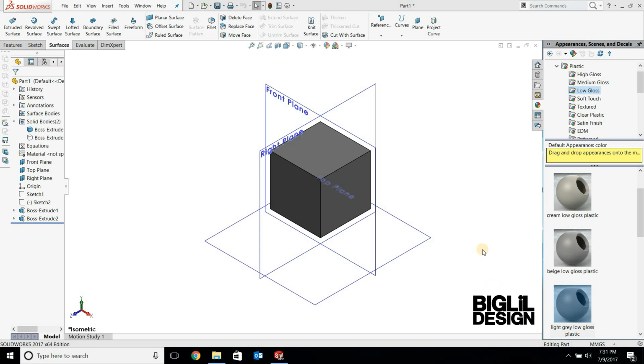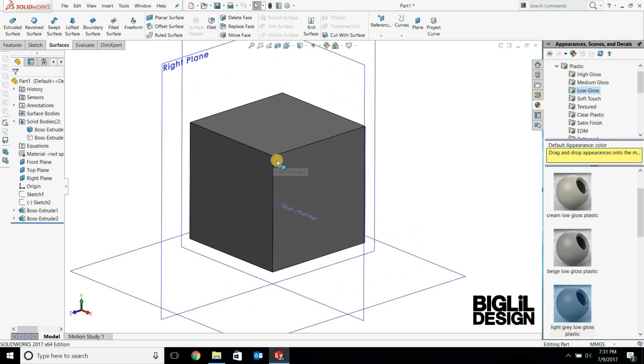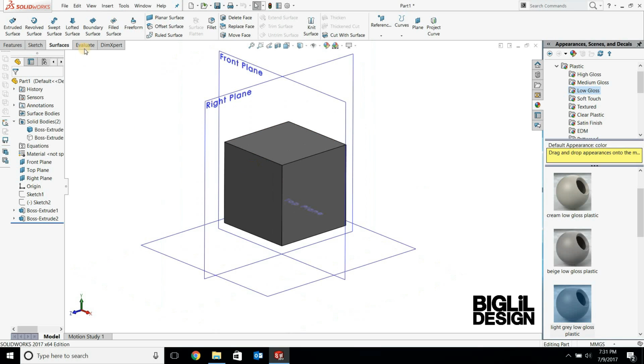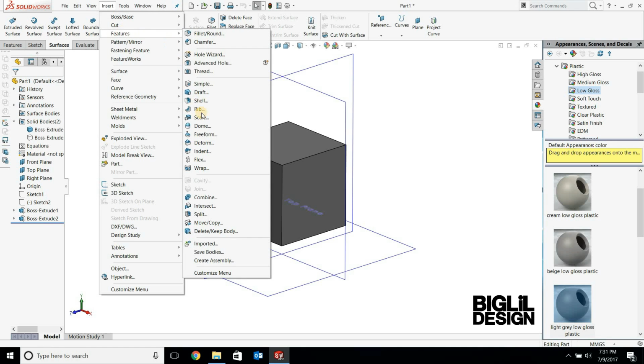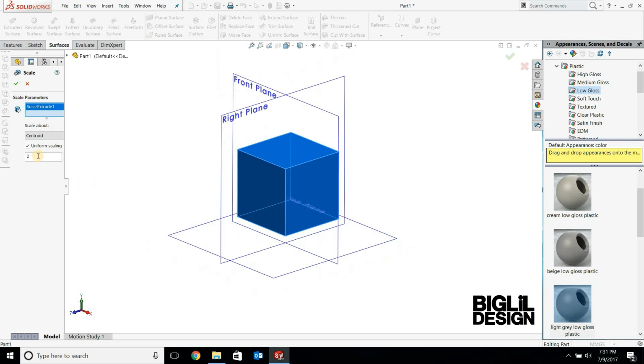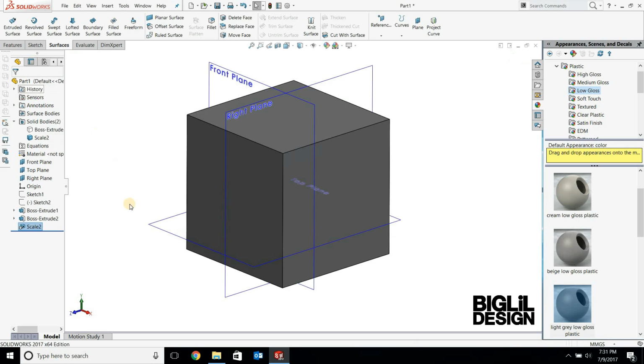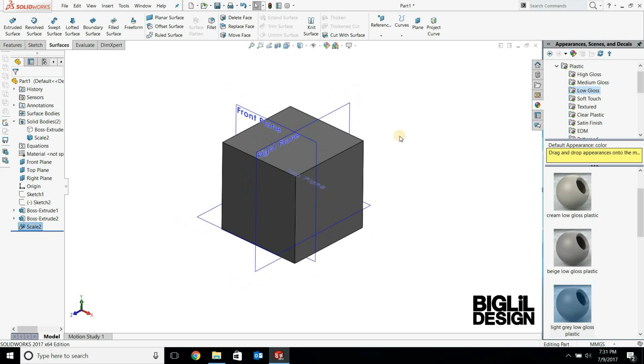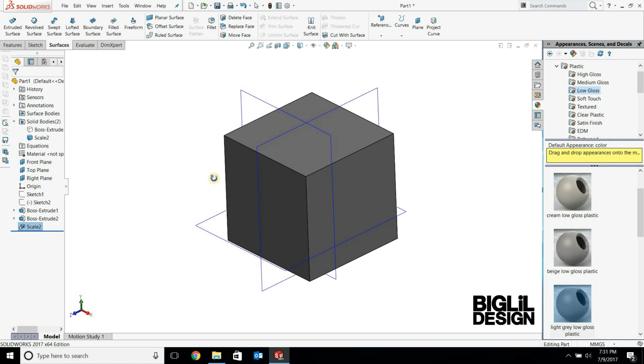The third one is the scale tool. I've already created a cube that's 10 millimeters on all sides. So to do the scale, all I have to do is select this object and scale it up by 200%. Now you have a perfect cube that's 20 millimeters on all sides.